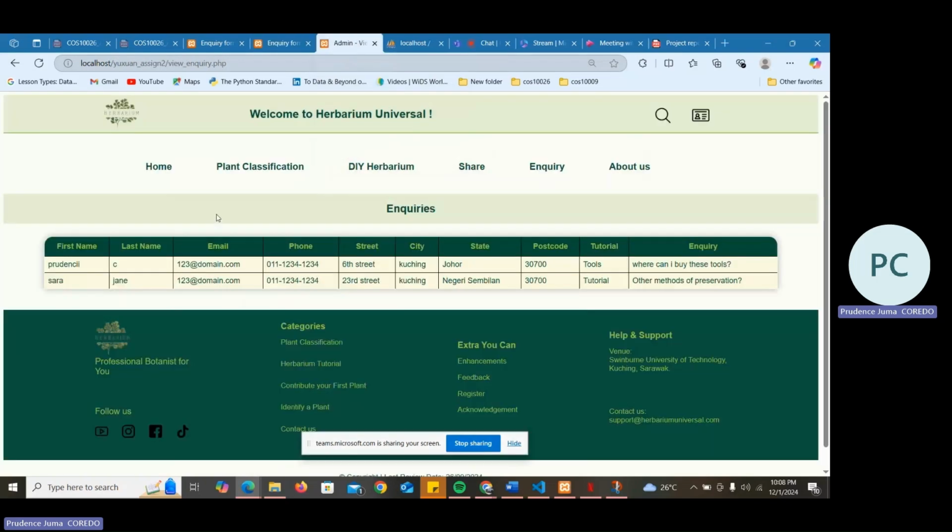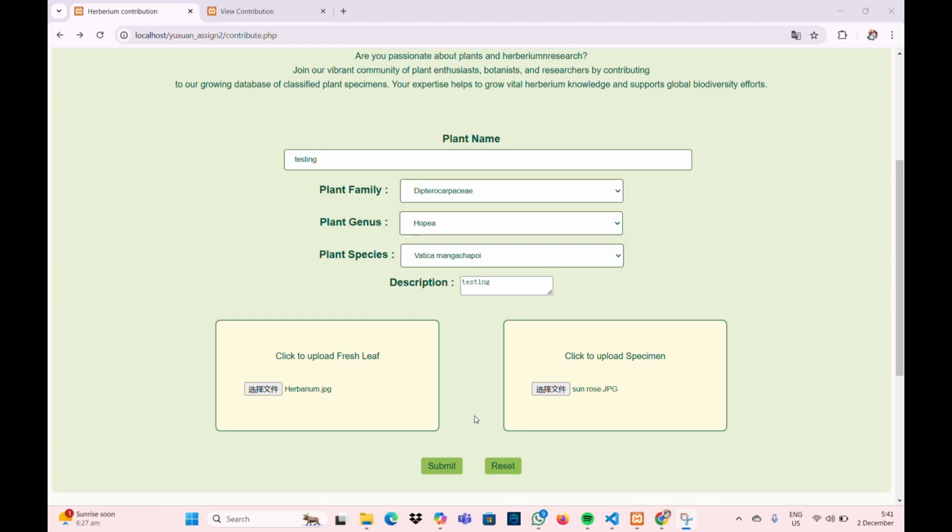The view page is only accessible to the admin. The admin can view all the inquiries that are stored in the database.